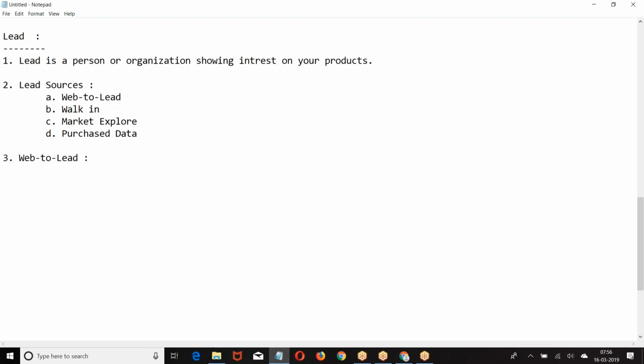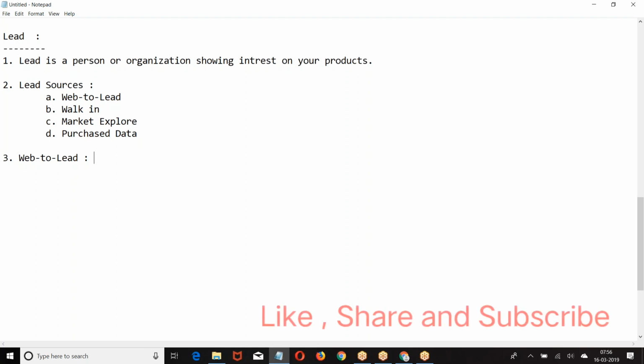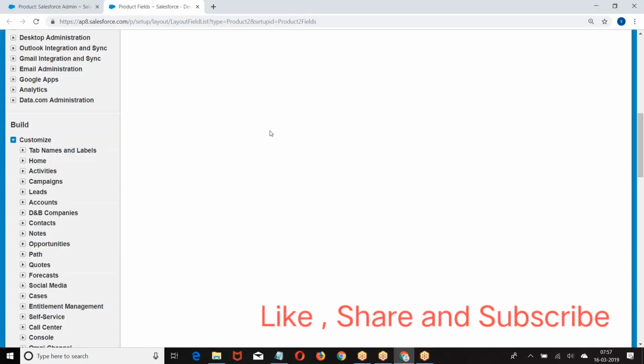What is this web to lead? Now I have a website. You open the company website and from there you make an inquiry. Whatever inquiry you make from the website, the data will directly come and be saved in the lead object. How do you integrate your website to lead?